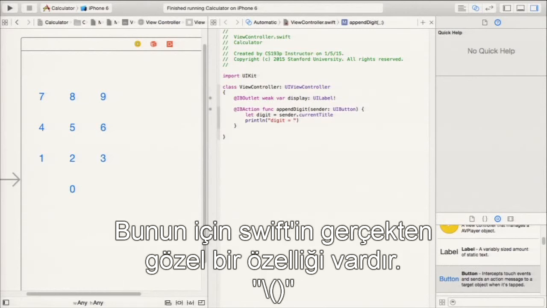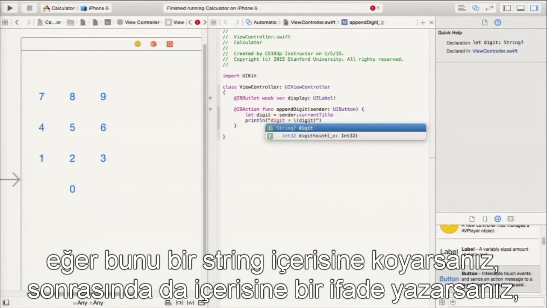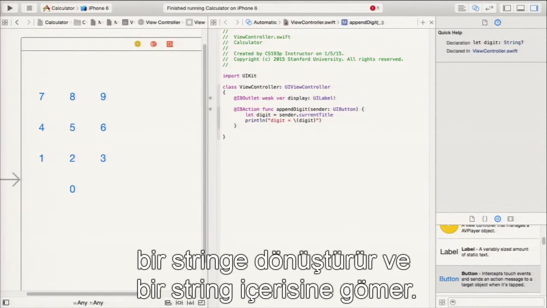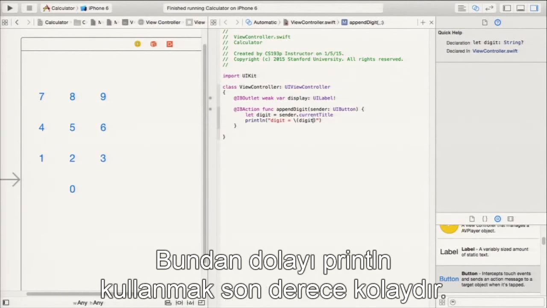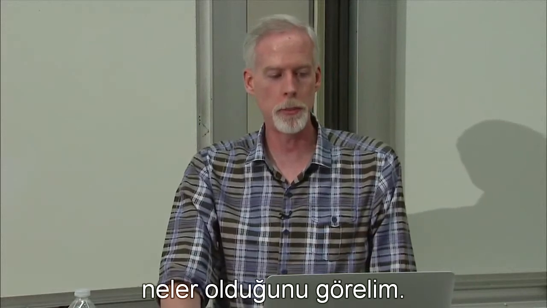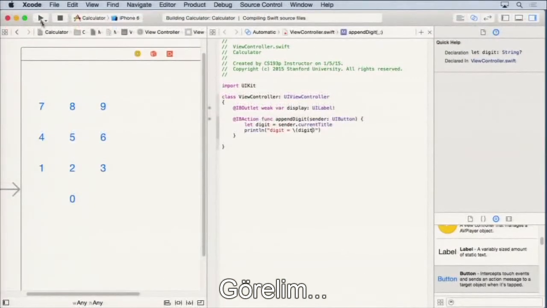And Swift has a really cool feature, which is backslash, open parentheses, close parentheses. If you put that in a string, and then inside there you put some expression, then it will evaluate that expression, turn it into a string, and embed it in this string. So it's really easy to println values by using this backslash parentheses. Let's go ahead and run and see what happens when we press these buttons, see what kind of result we get. It's not going to be quite what we expect, but let's see.